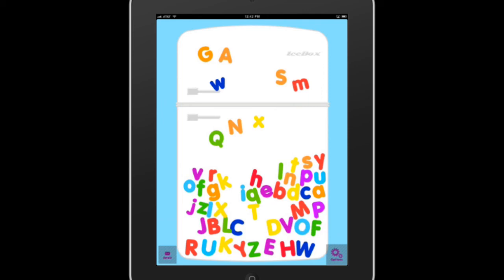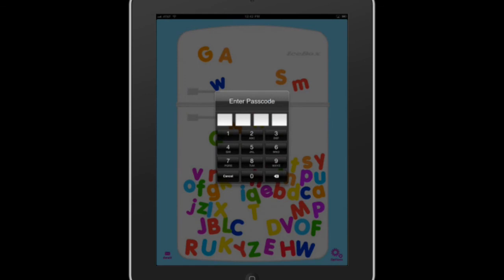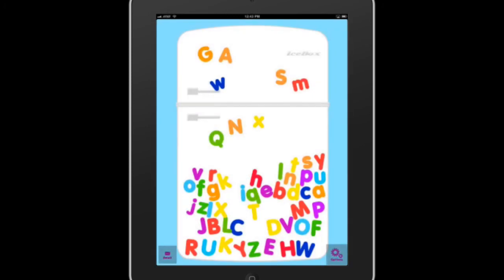If I try and get out of the app, I'm pressing my home button, and it says, oh, what's your passcode? So if the student doesn't know the passcode, they're not going to be able to exit the app and go to another app. So all the student can do right now is to work on the particular app that I have set up here for him. And this will work with any app that you have. So it's a really, really great feature.